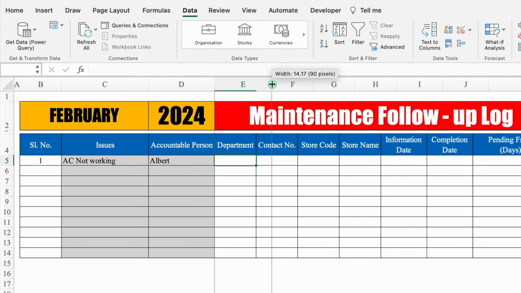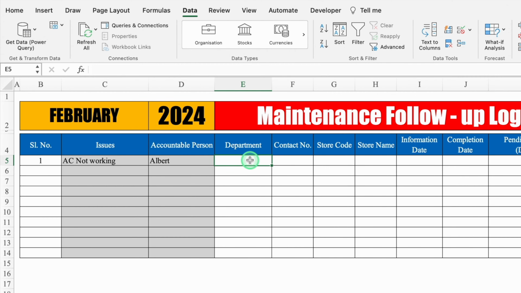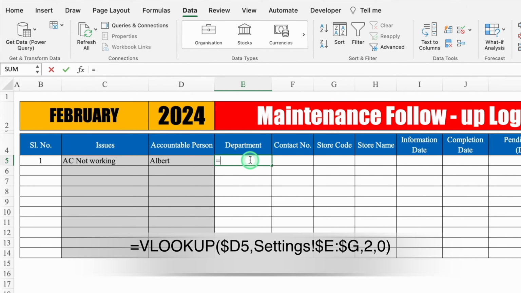Department. I'll increase the column size. Over here we are going to use the formula of VLOOKUP. In case you want, you can use XLOOKUP too. Equal to VLOOKUP, bracket open, lookup value. Name of the accountable person will be our lookup value. So we will click over here. We'll press function F4 3 times, comma, table array.